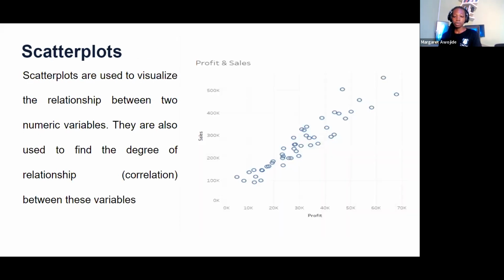Now we also have scatter plots, and if you're a statistics student like me, you probably use scatter plots a lot. And if you're not, scatter plots are used to visualize the relationship between 2 numeric variables. So for instance, we have a scatter plot showing here the relationship between sales and profit. If an item has a lot of sales, it probably has a lot of profit at the end of the day. That means you can say there is a correlation, a relationship between sales and profit. It's used to find the degree of relationship between 2 numeric variables.